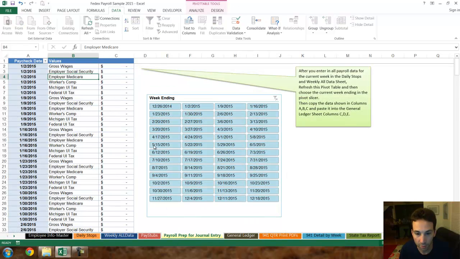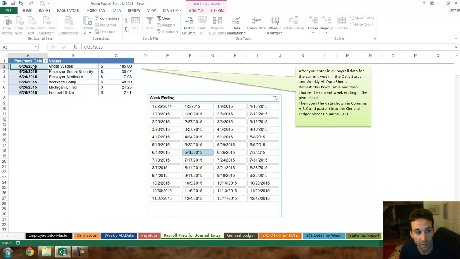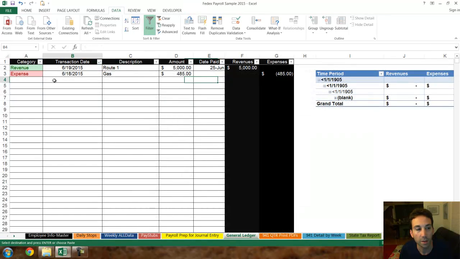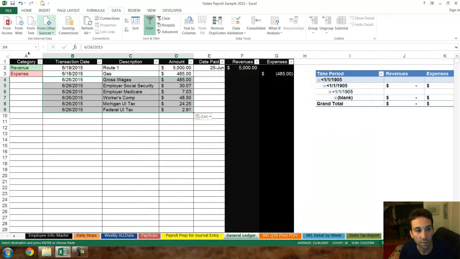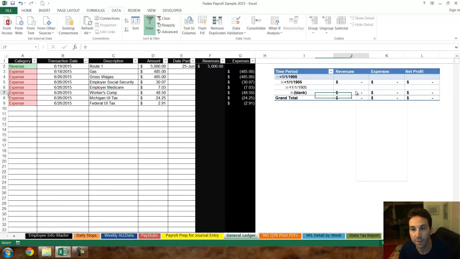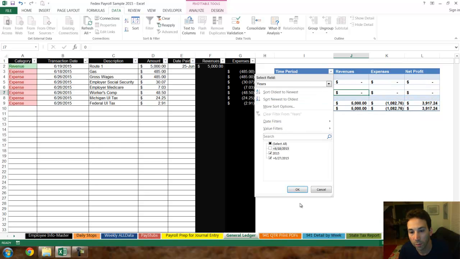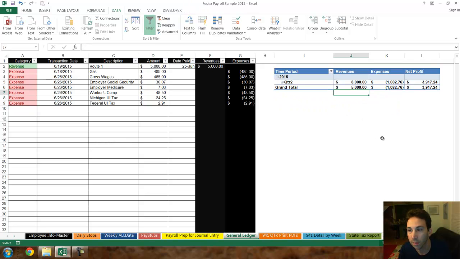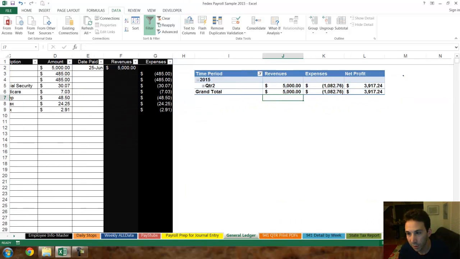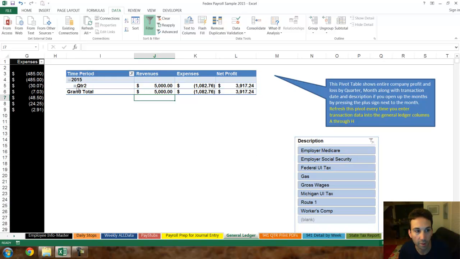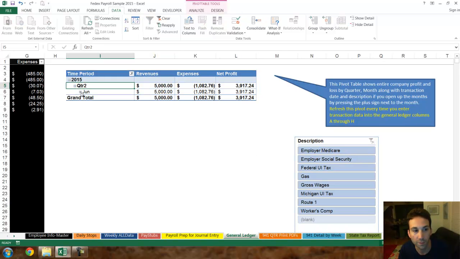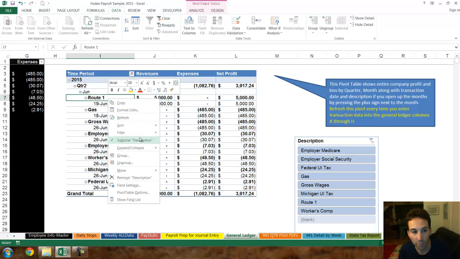What was my payroll information related to this week ending? You can click on week ending 6/19 and you start to see that this is all your payroll expenses for the week. So you can paste that right in here. These are all expenses. What ends up happening is you refresh this pivot table on the right. This is going to give you an entire look at all of your expenses as you go. So you can see that your profit, just based on all this information, is $3,900 here in the second quarter, month of June. And this is a breakdown of all your expenses.